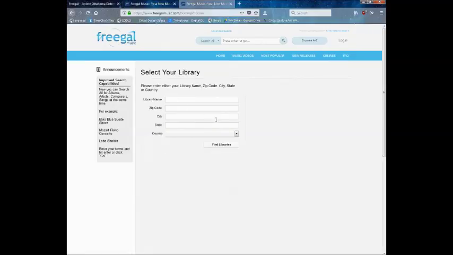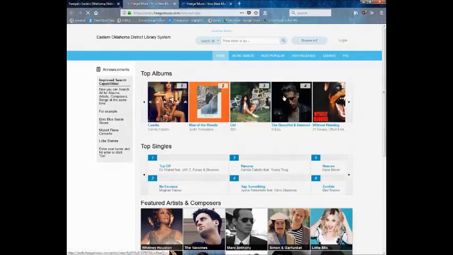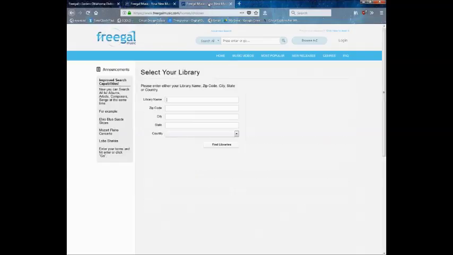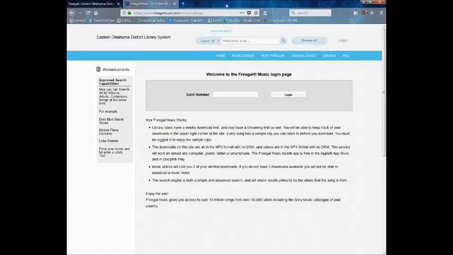We go through this versus this. So make sure you go through Eastern Oklahoma District Library System right here compared to seeing this. If you just went to freegalmusic.com, you'll get this, and you're gonna go through these little hoops. Now, we're all about that easy peasy.